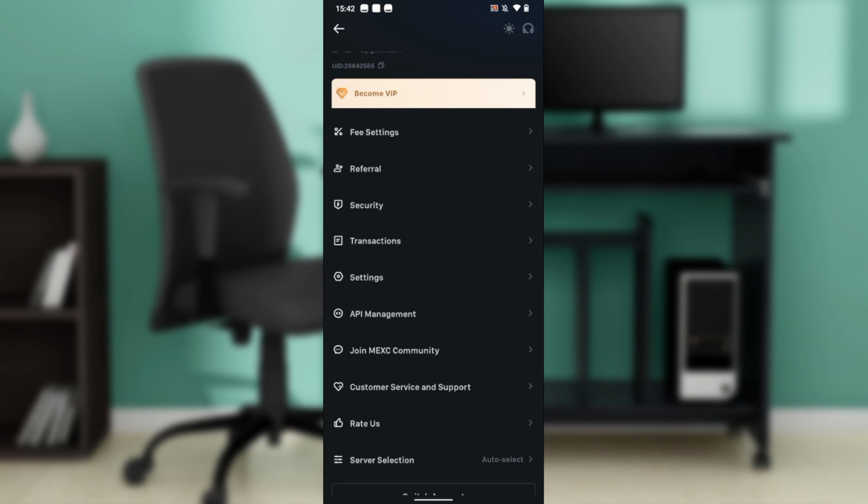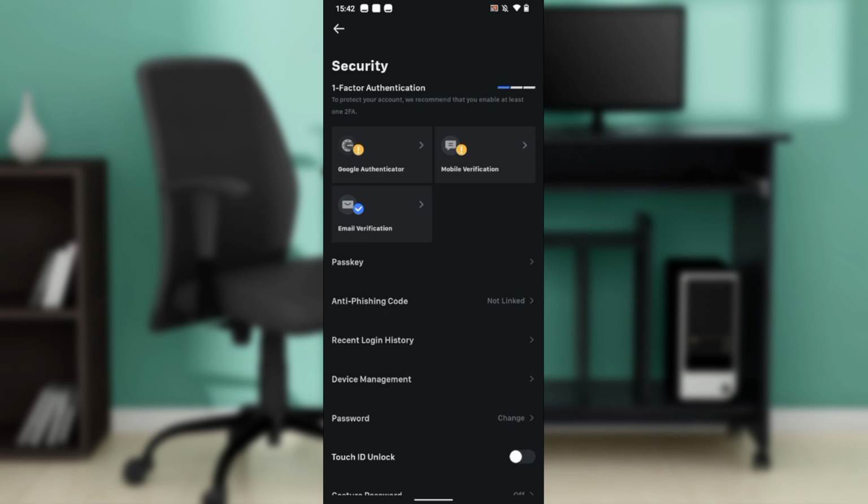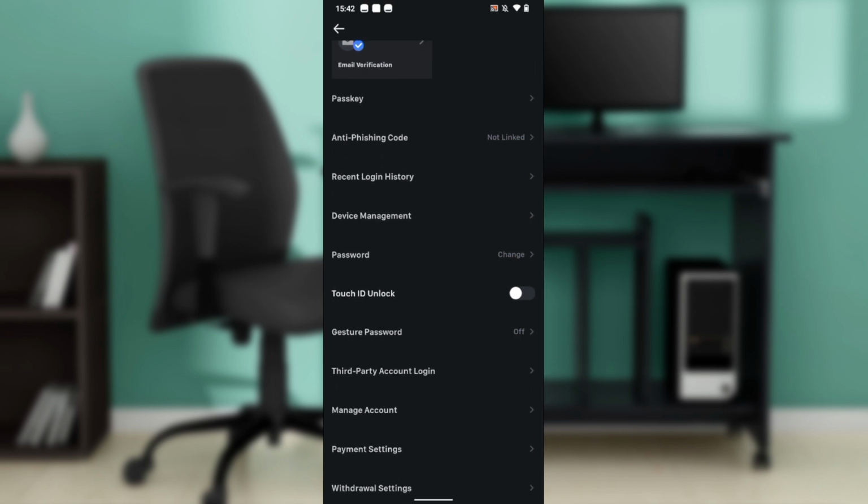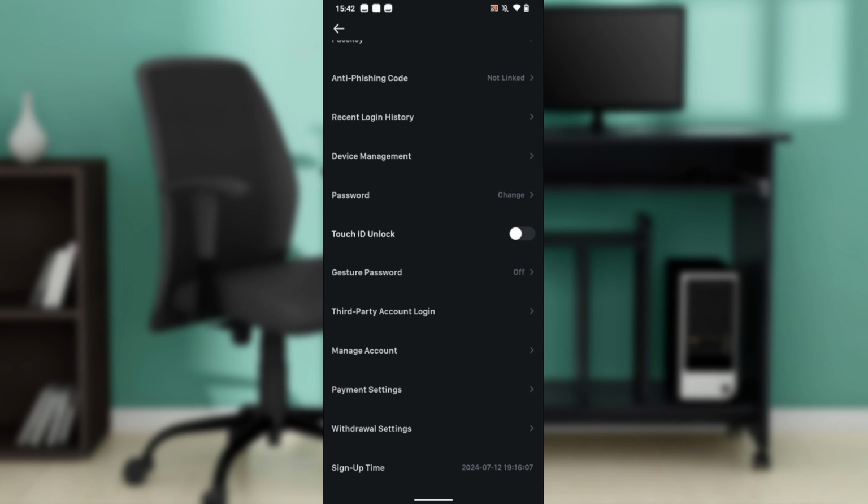So from these settings, if you want to delete, the next thing you need to do is to click on security. So after clicking on security, it takes you right into this page. So over here, you have the anti-phishing code, you have the recent login history, device management, a couple of features, all the way down to the sign up time. For you to delete your account, go ahead and click on manage account.